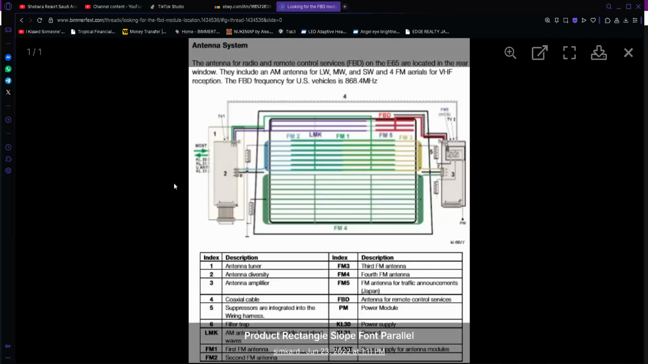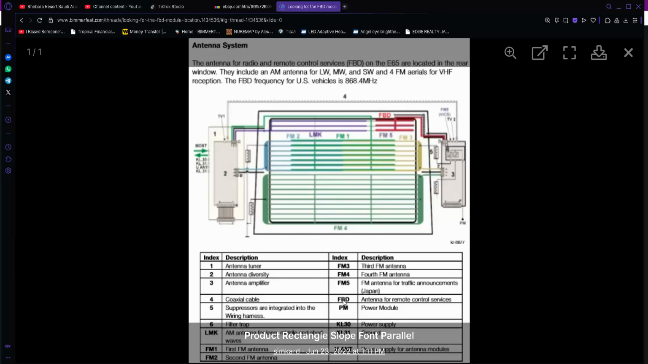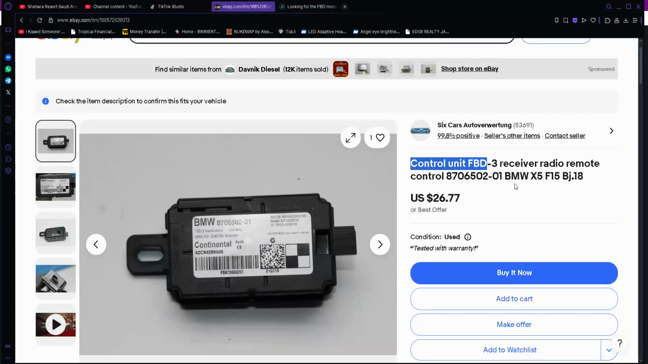As you can see, that one is a different car, an E65. As you can see, the FBD, right as in the picture at the part where the mouse cursor is: antenna for remote control services. And we can look at the one here, the X5. Here's one of the modules.